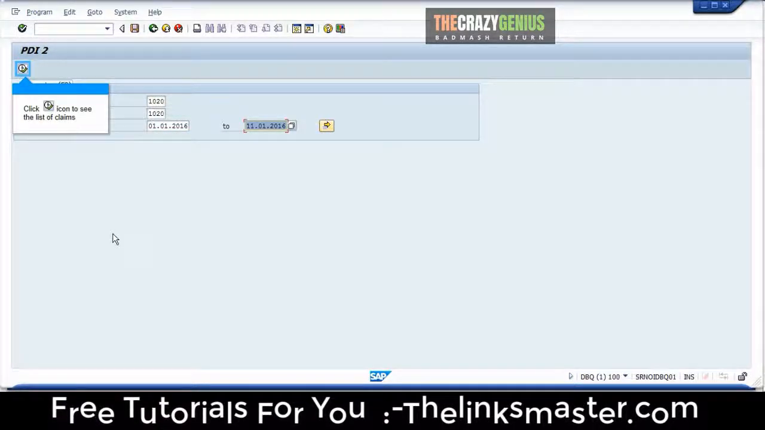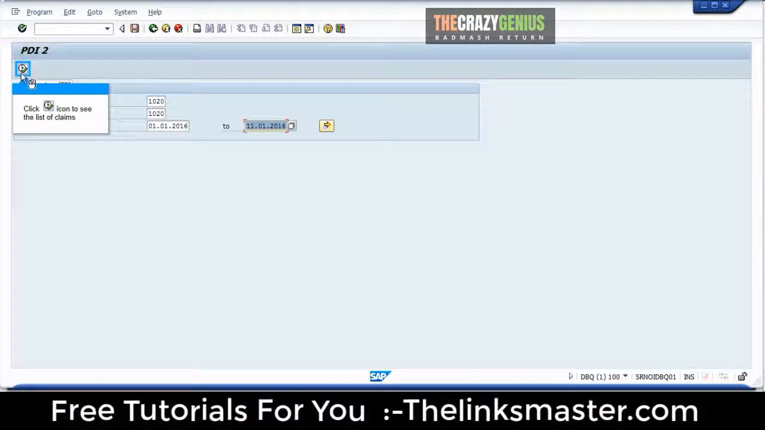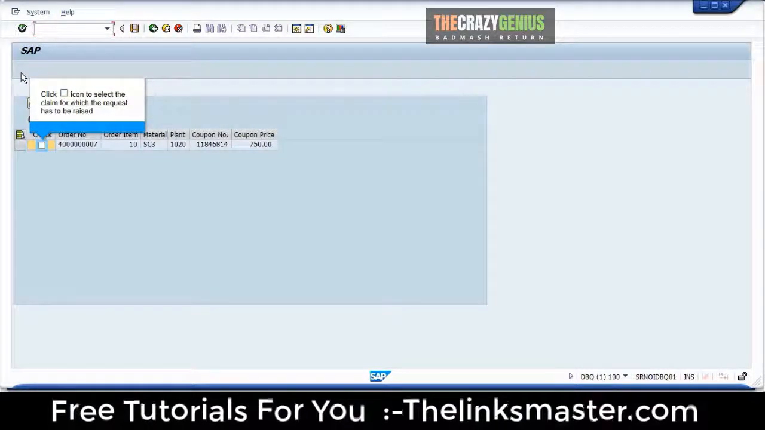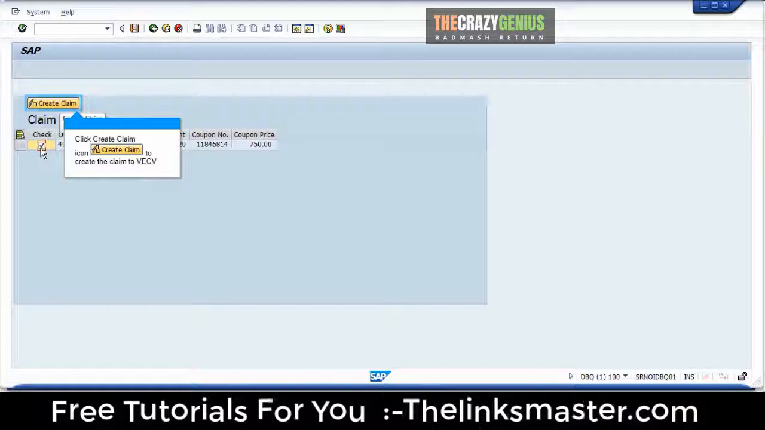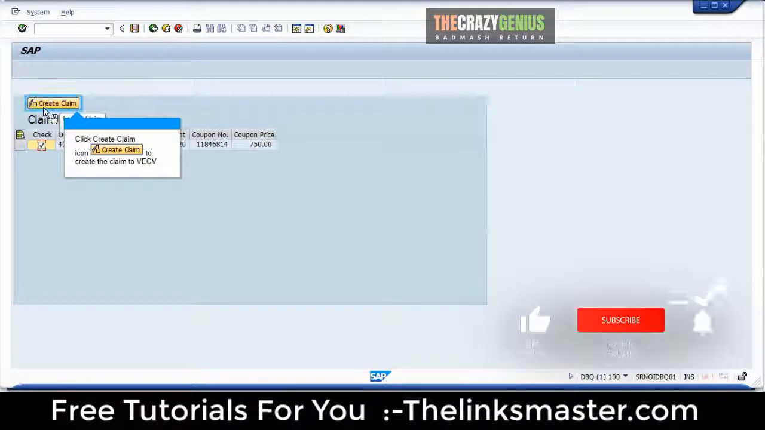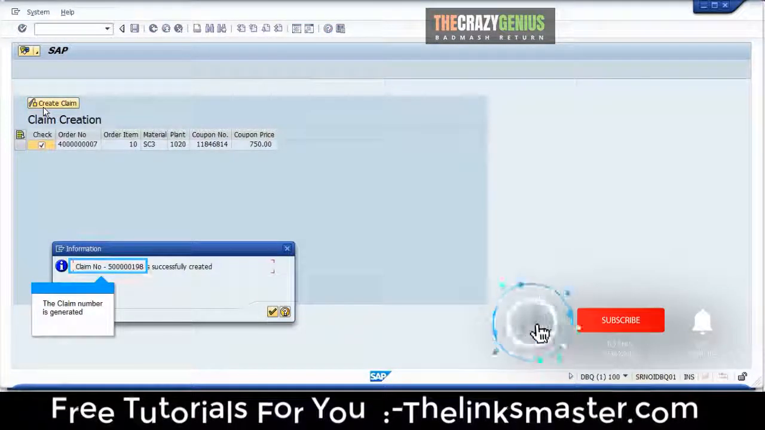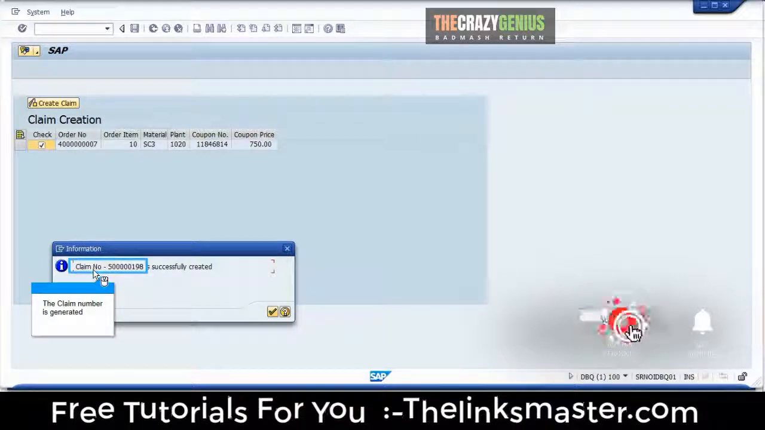Click icon to see the list of claims. Click icon to select the claim for which the request has to be raised. Click Create Claim icon to create the claim to BECB. The claim number is generated. Click Continue icon.